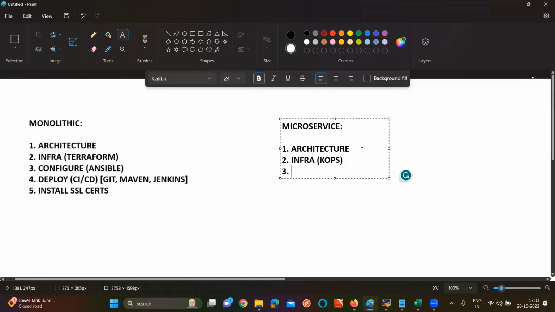Then the third thing here, we are going to create the images. What are we going to do? Developer will give the code. Tester will test the code. Based upon the code, we are going to create the image. You want to put it on Docker Hub.